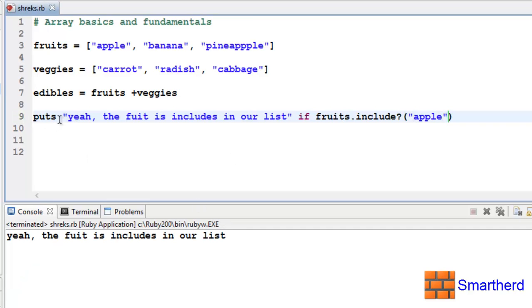Yeah, this is our output statement and this is our condition. If apple is included in this fruits array, then print this. So we are getting the output like this: Yay, the fruit is included in our list.